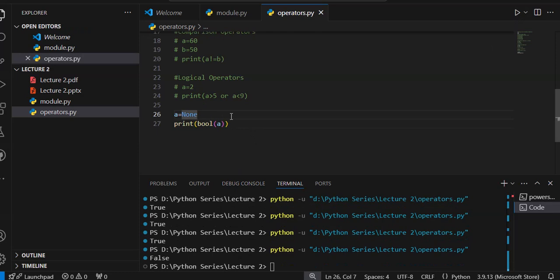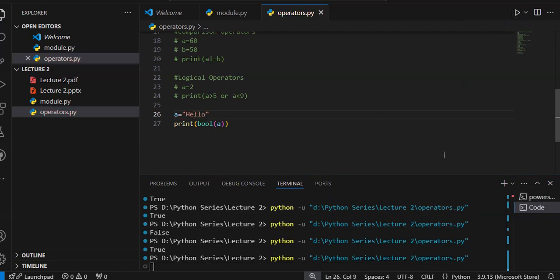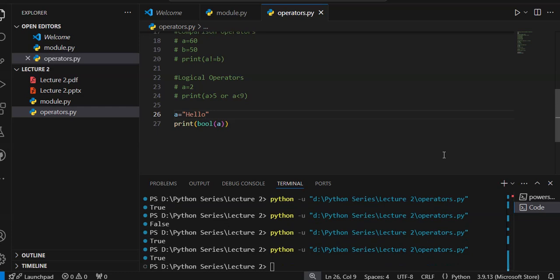Now if I give a any value of any data type, for example 13.5, it will evaluate to true. Similarly, if I give it a name, hello, and execute this program, this will also evaluate to true. Now if I write it like this, you can check here, it evaluates to false. And similarly, if I write a is equal to 0, it also evaluates to false. So by bool you can check whether the value of a variable is empty or None.